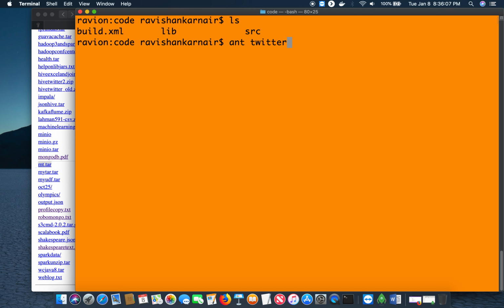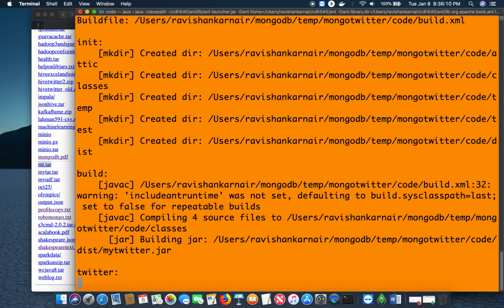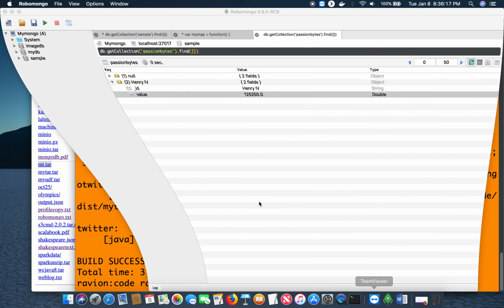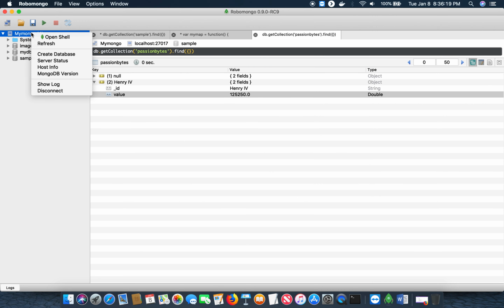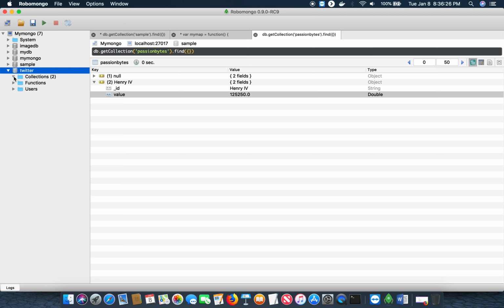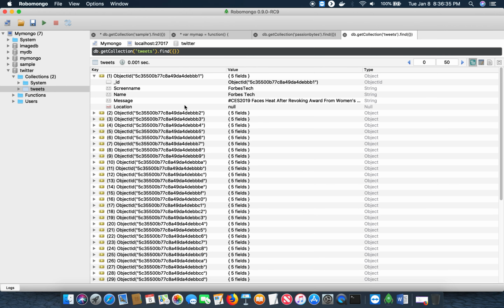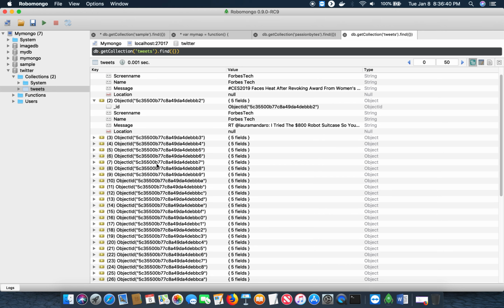So let's execute. It is building the jar and it has retrieved 164 tweets. Let us go to this MongoDB screen and do a refresh. Beautiful. You can see here, now the Twitter database is created, which internally contains the tweets collection, and it should have 164 tweets. If you look, you will see all the tweets that were retrieved, which are the latest.